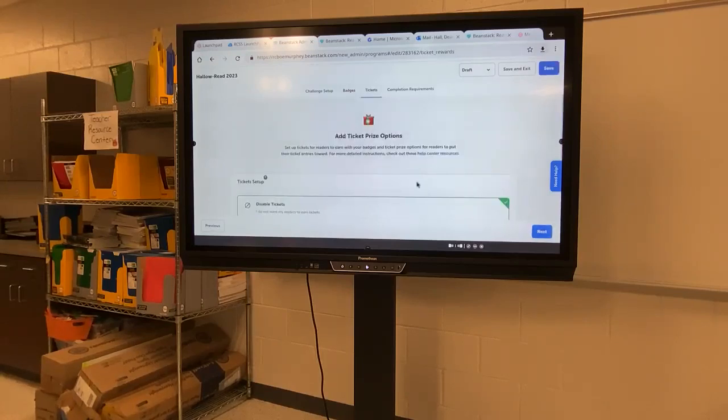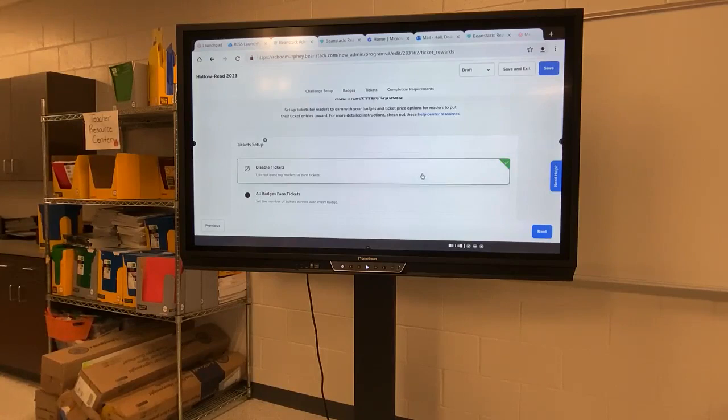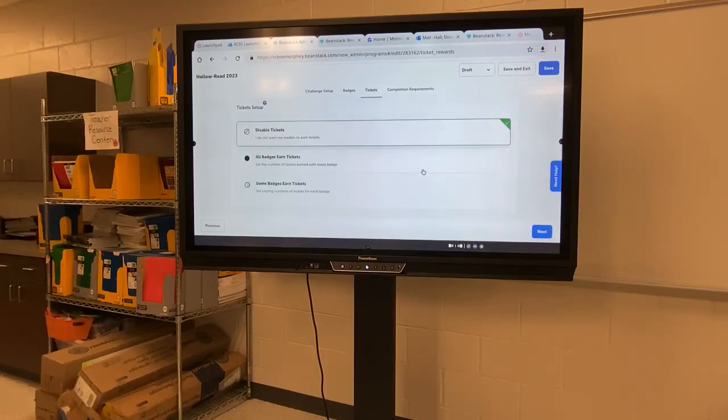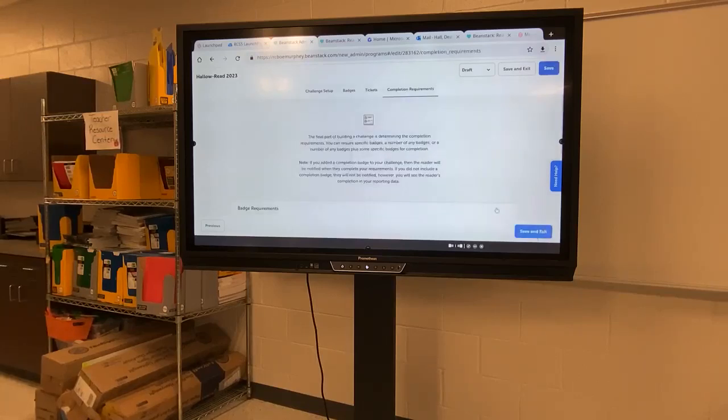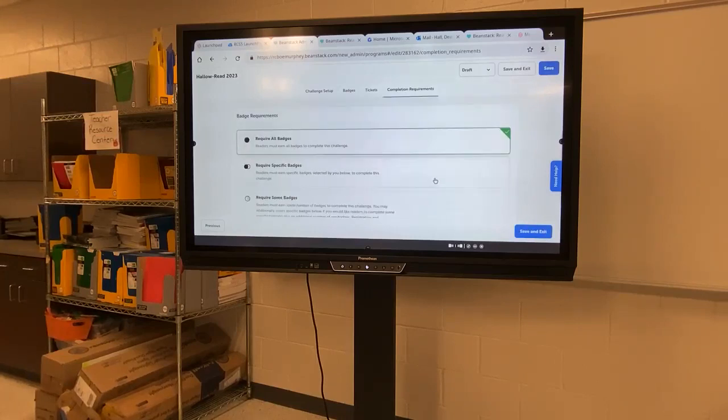Okay, tickets. That's if you have a ticket system that you want to set up. So as they're reading, they can earn tickets towards their reading goals when they're earning badges. I would suggest not doing that because that's a lot more work. And then they have completion requirements. You can decide whether or not they need to earn all the badges in order to complete the challenge, or do they need to earn some of the badges.